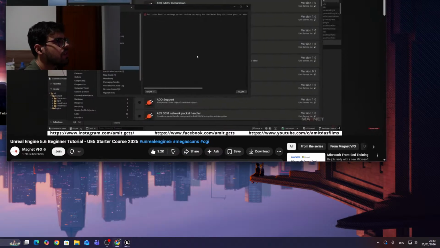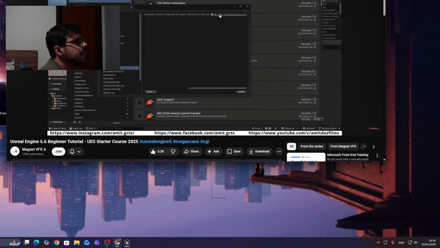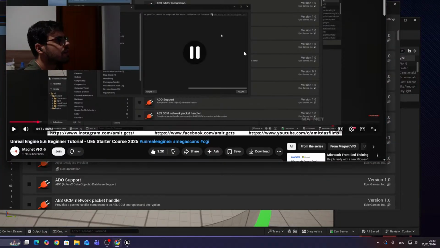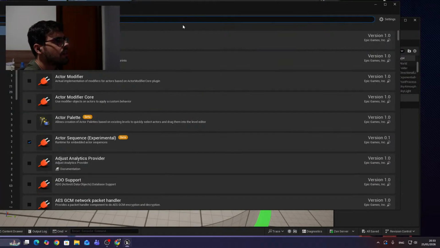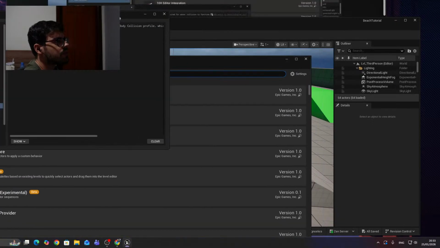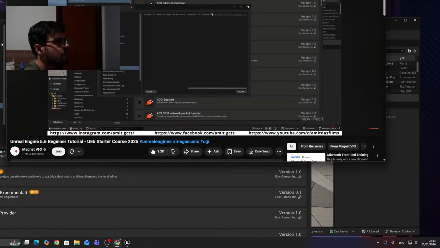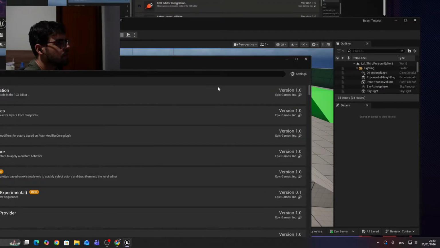And after restart, you will find this warning window. So just go to the end of this line and just click on this add entry to default engine INI. Just click over here and it will fix. Oh, here's a window. Add entry to default engine. Alright, clicked. I think then we're fine. Then we're going to close this window, and also close our plugin bar from here.